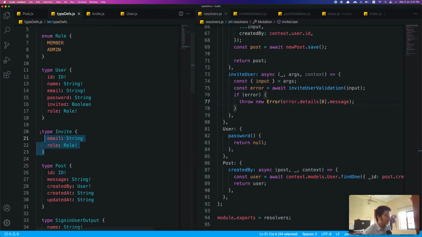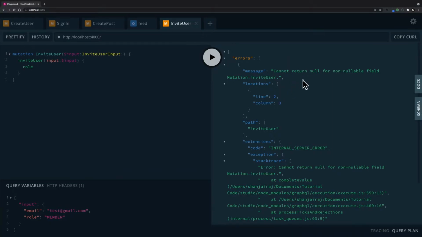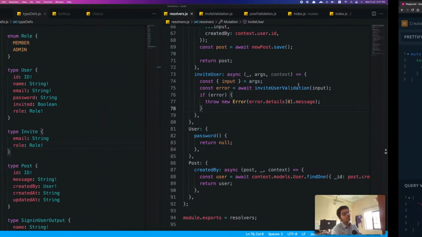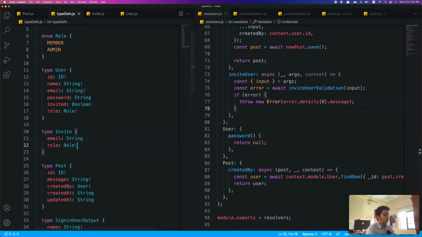invite right here. There should be an email or a role which is being returned from this resolver, because we're not doing anything with the database yet. We are not returning the invited user. So let's do that. That's why we get this error, because when we are not returning anything, it's just null, because we have put non-nullable role here.